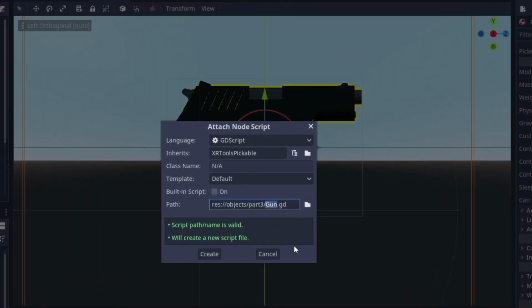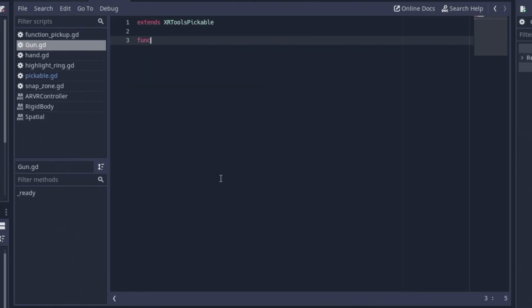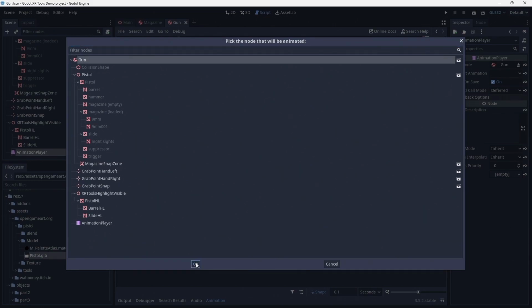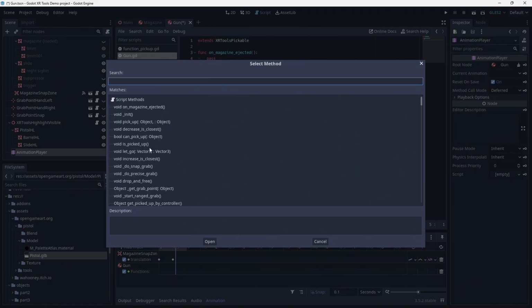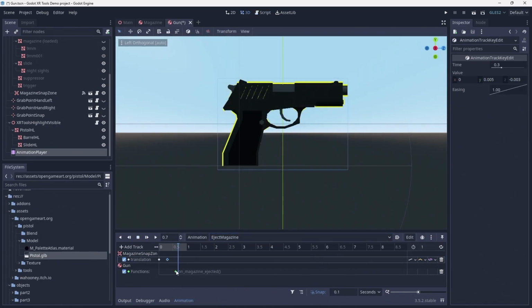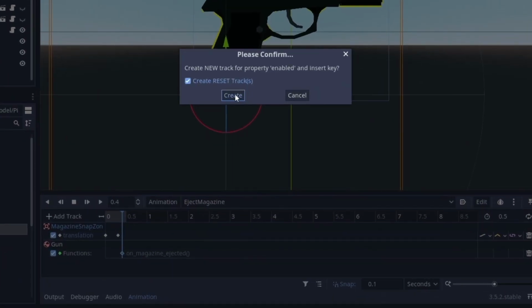We'll extend our script on our pistol for this. We'll create a placeholder function called onMagazineEjected. Next we add a call method track to our animation. And we insert a key that calls our method. We also adjust our timing a bit so it feels better, and we adjust the total track length. We also need to enable our snap zone so we can load a new magazine in.